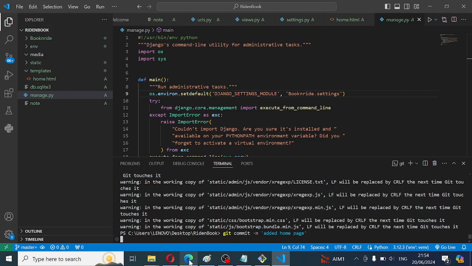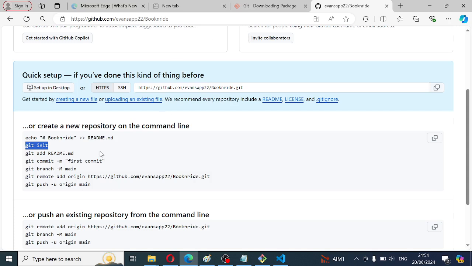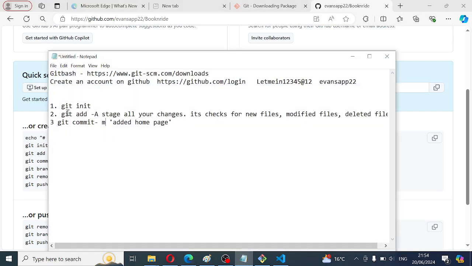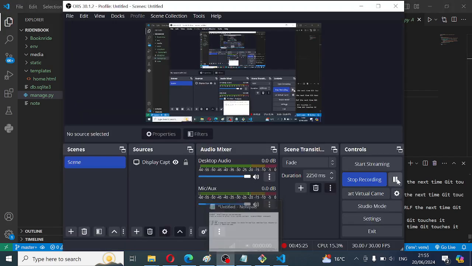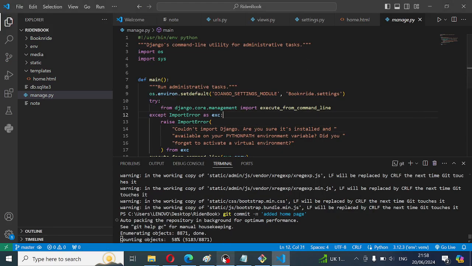While it's working, I'm just gonna take it to my GitHub account now. This was the first code. They did not add git add hyphen A, but you don't need to worry. It's a little bit different from my code, which is still gonna work. So just give it some time. So it's working.